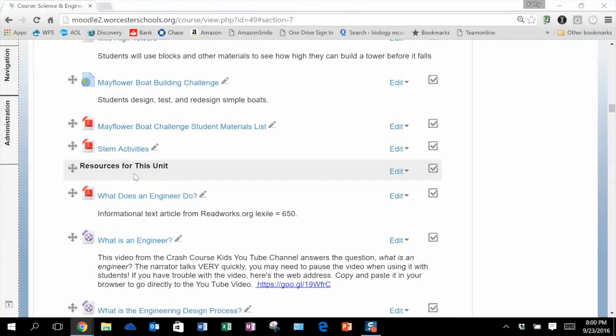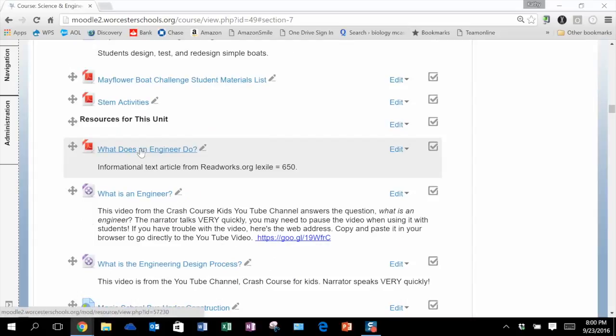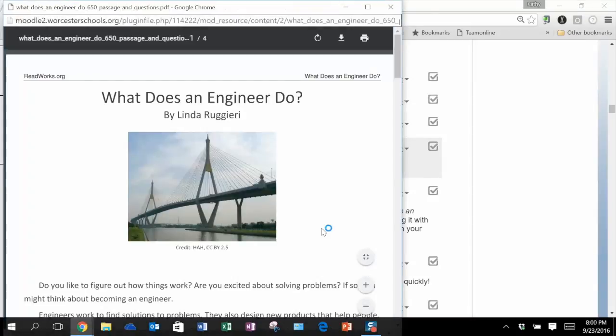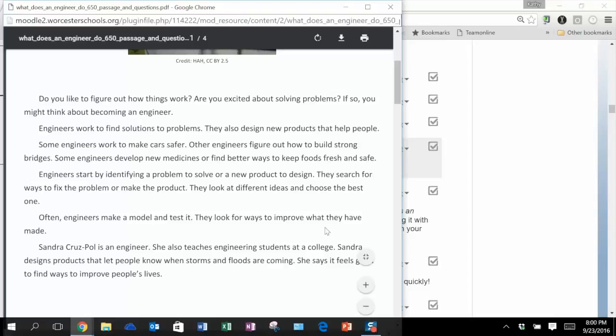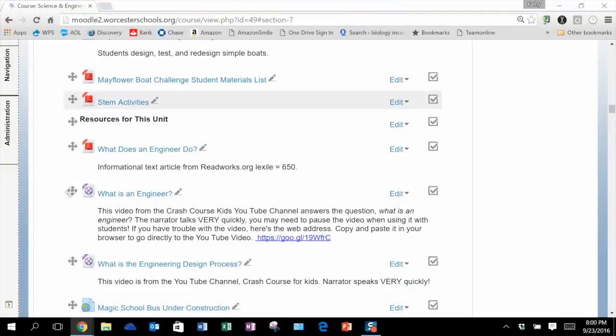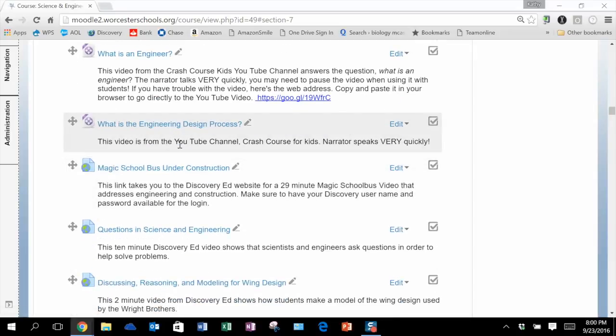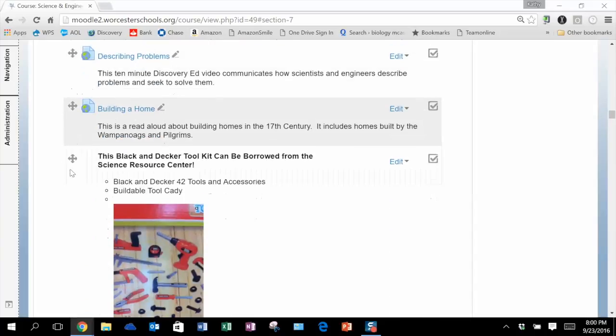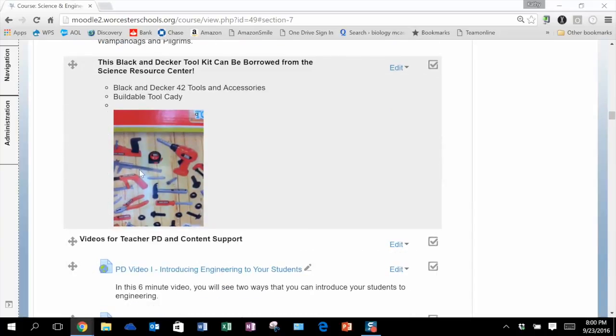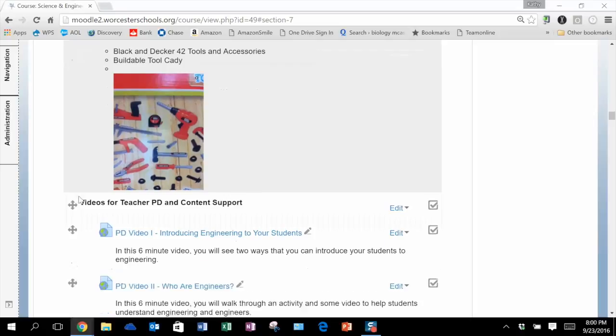When we get down to resources for this unit, here's informational text from ReadWorks. What does an engineer do? This is ideal for 3rd grade students, so there's some nonfiction text for you. We have a video from Crash Course for Kids YouTube channel that answers the question, what is an engineer? What's the engineering design process? Again, from YouTube. Magic School Bus, and additional websites. This Black & Decker toolkit is plastic tools that would be ideal for a 3rd grade classroom to explore things like pliers, screwdrivers, nuts, and bolts.